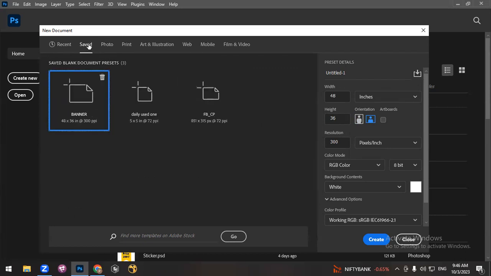and the ones you save also have a separate category called Saved. Okay, if you have your preset in your preset list, see in Saved, I can see my Facebook cover page preset, because in previous classes I used it and saved my preset. So that I get my preset here: 851 by 315 pixels with a 72 ppi value. And next you have a banner size, a daily used one, like different types of presets we already saved here. If you don't like one, you can remove it also. You have a trash symbol in the right top corner. If you click it, you can remove them if needed.